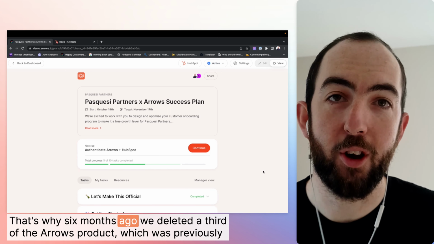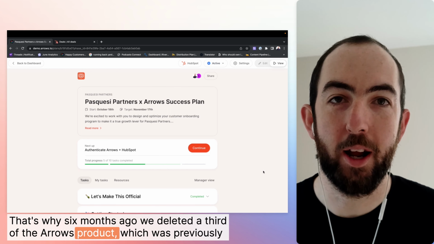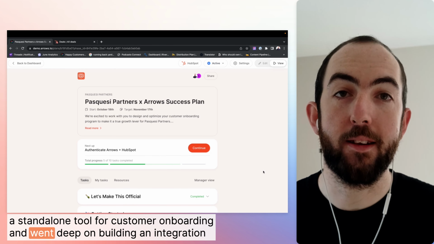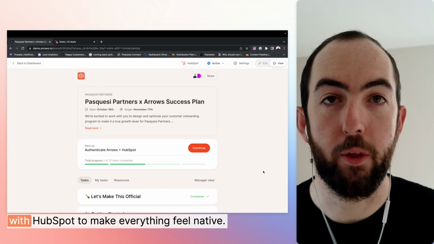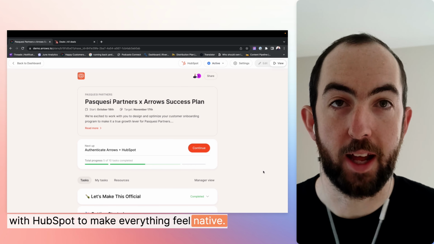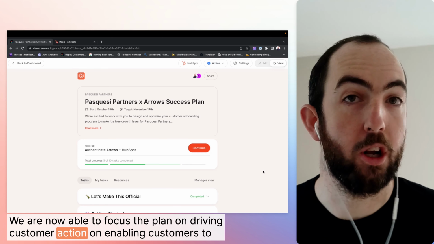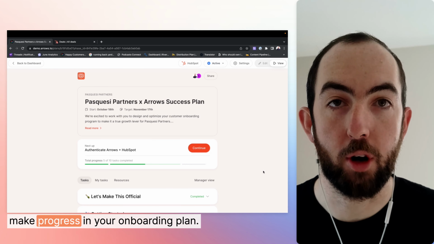That's why 6 months ago, we deleted a third of the Arrows product, which was previously a standalone tool for customer onboarding, and went deep on building an integration with HubSpot to make everything feel native. We are now able to focus the plan on driving customer action, on enabling customers to make progress in your onboarding plan.